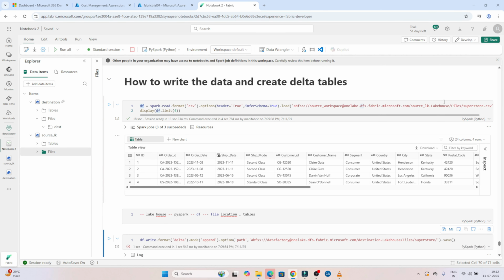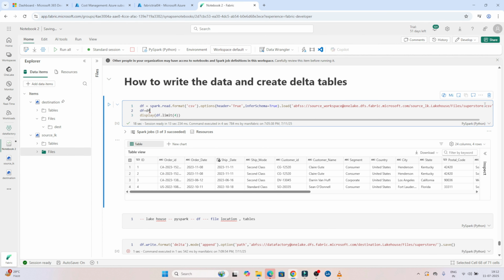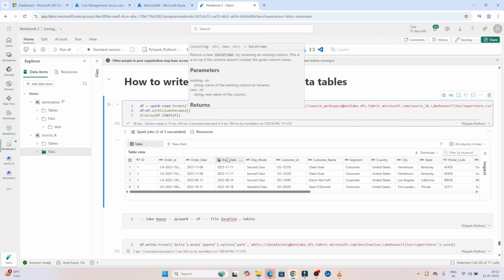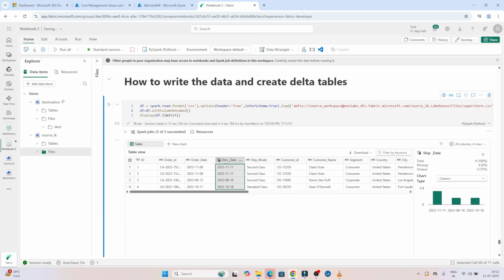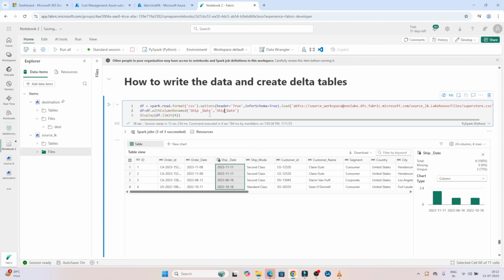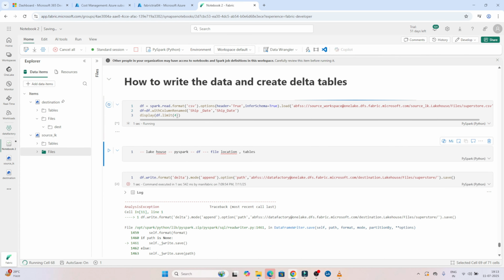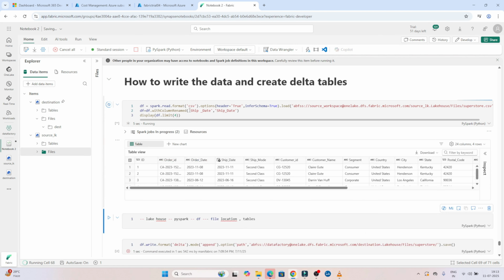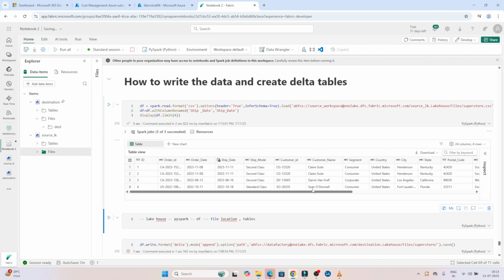So how can you handle this ship_date? After creating the data frame, we are going to rename it using df.withColumnRenamed, renaming this particular ship date column with a proper name. Now if I execute this, like this we have to do all kinds of transformation, otherwise you will get an error. That's why we do all this cleaning. Now you can see it is converted properly.